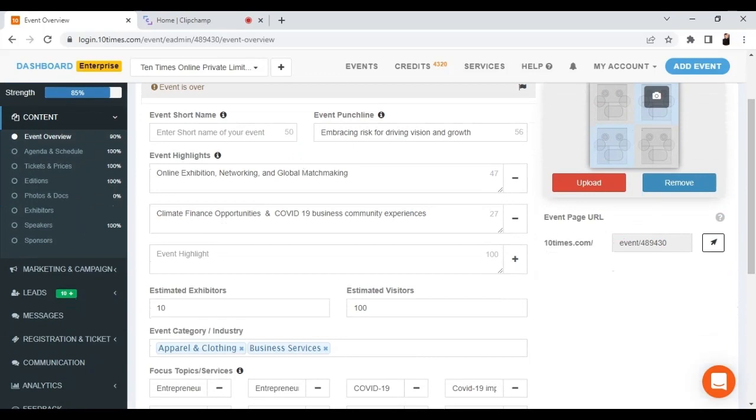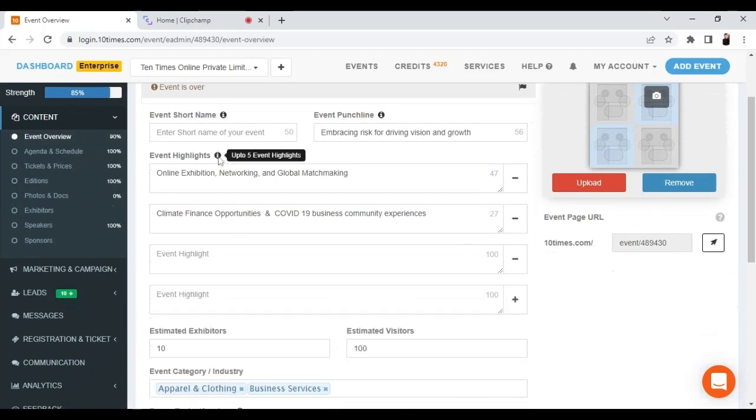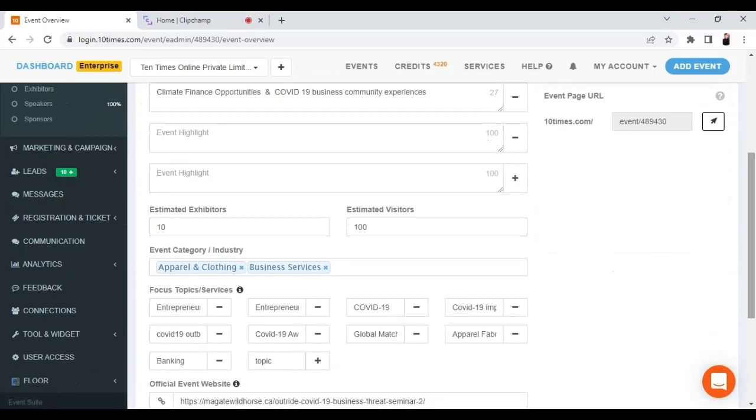The maximum characters mentioned can be 50 characters. You can add an event punchline, whatever is your unique punchline, you can add it here. Then we have event highlights, which can be minimum 3 and maximum 5. Then we have estimated visitors and exhibitors that are coming onto the event.